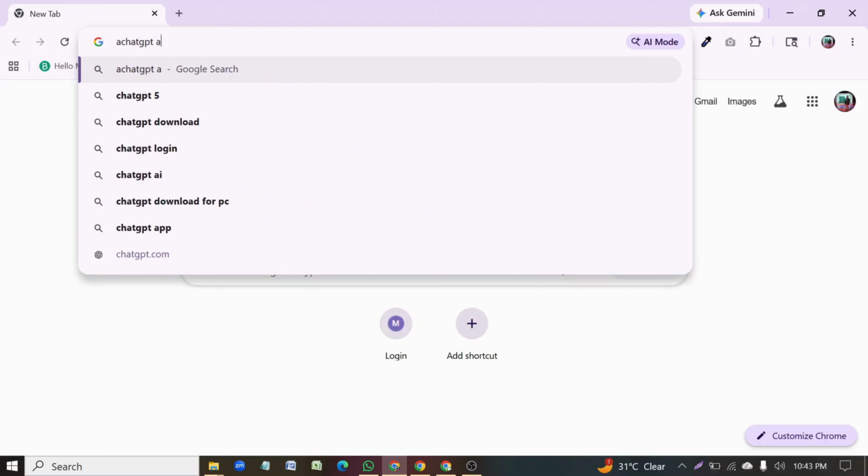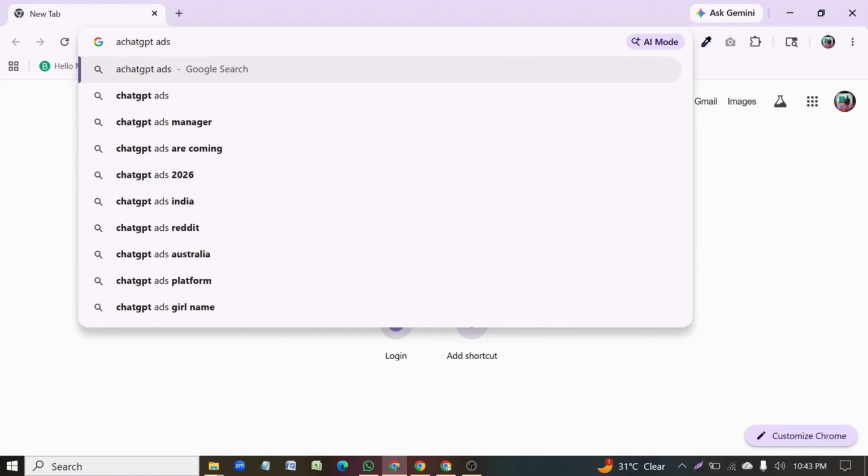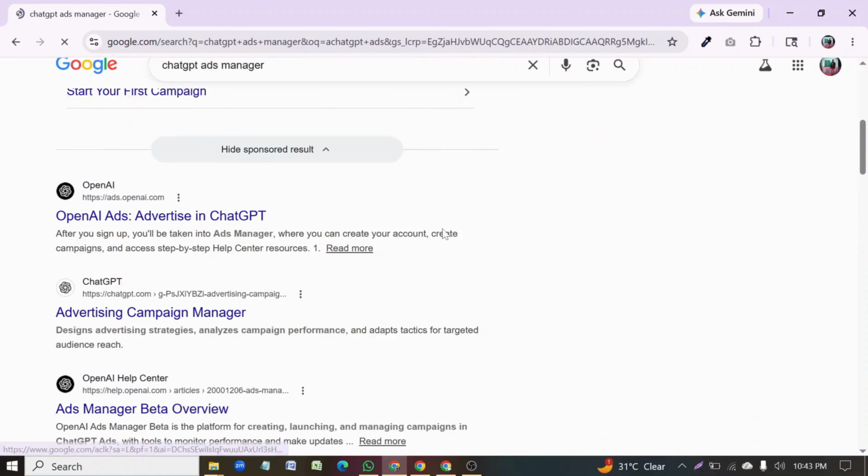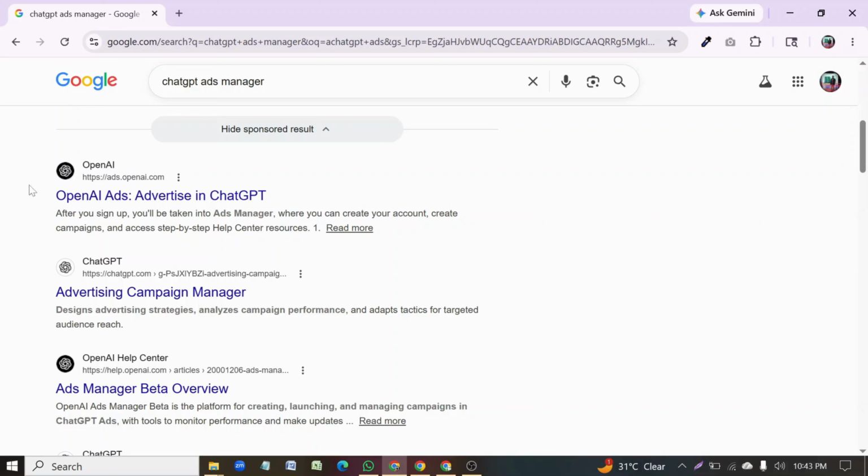First, open any web browser on your device, then search for ChatGPT Ads Manager. From the search results, click on the website ads.openai.com. Once you're on the OpenAI Ads Manager homepage, click on the Sign Up button.